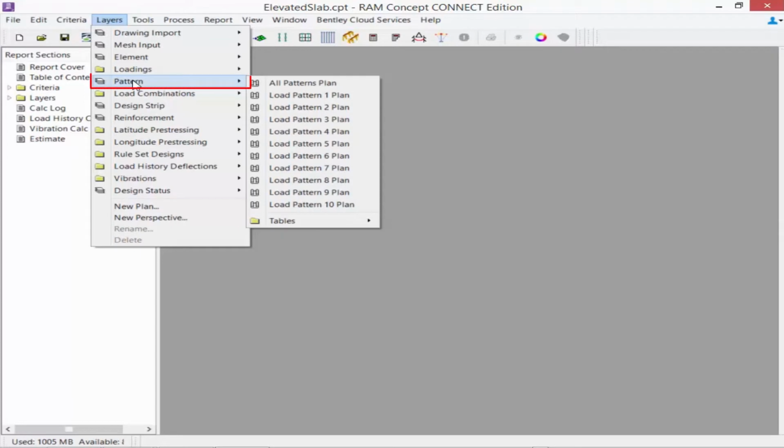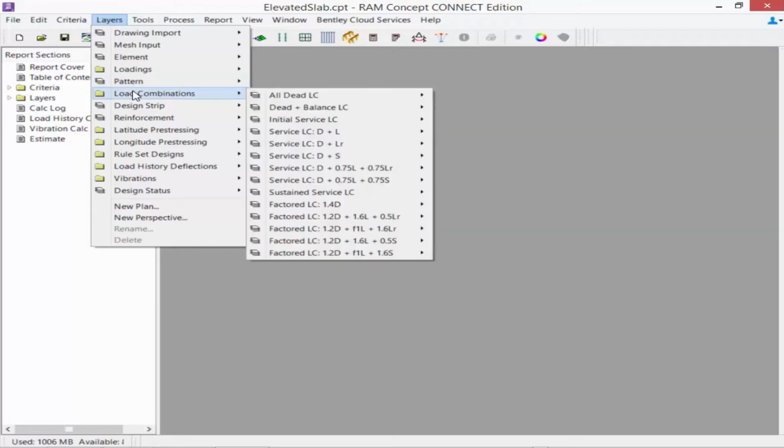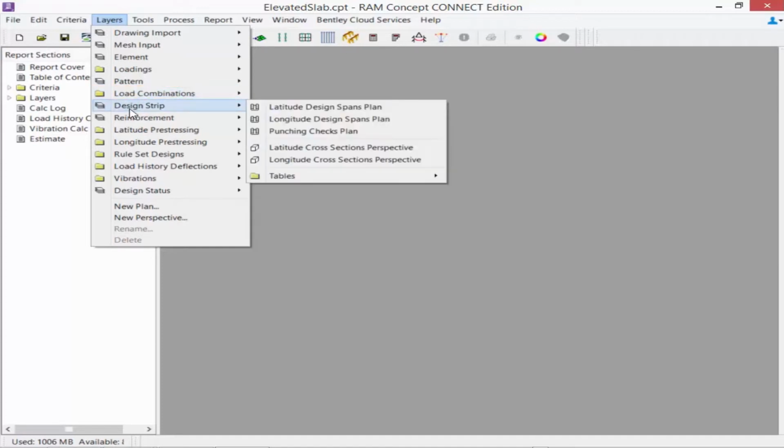Next, we have our pattern layers, which contain the load patterns of the structure. This is the way that RAM Concept will perform skip loading around columns. Next, we have our load combinations. This will contain the load combination analysis results. After that, you'll find your design strip layer, which contains the design strips, design sections, and the punching shear checks for your model.